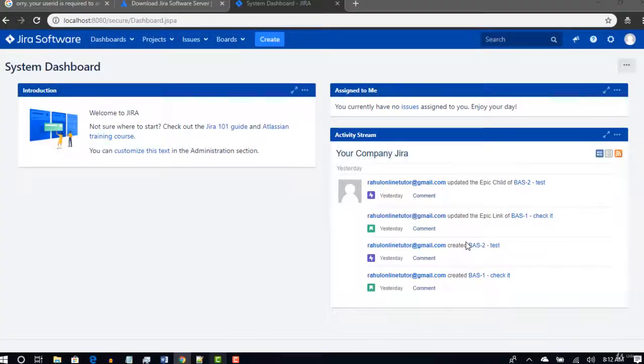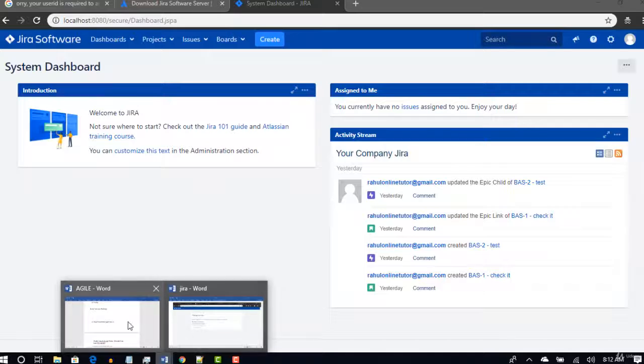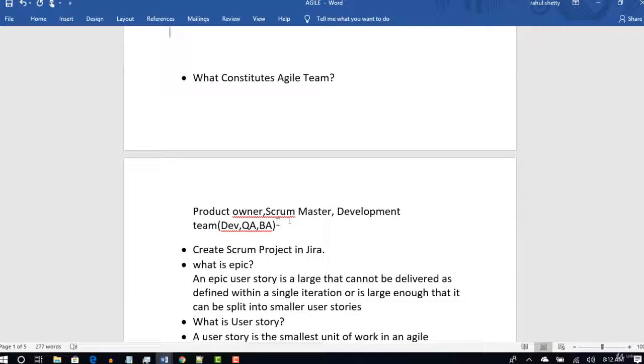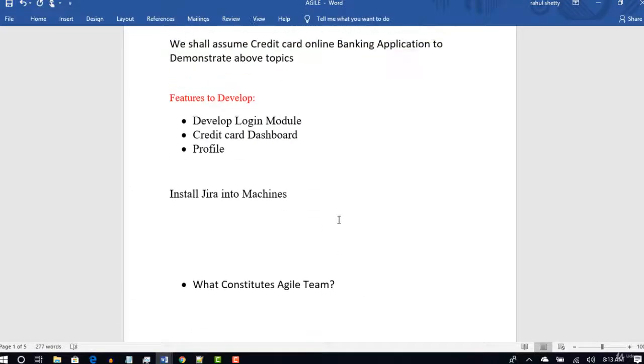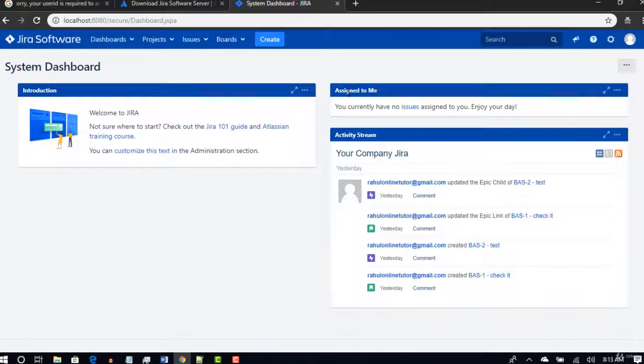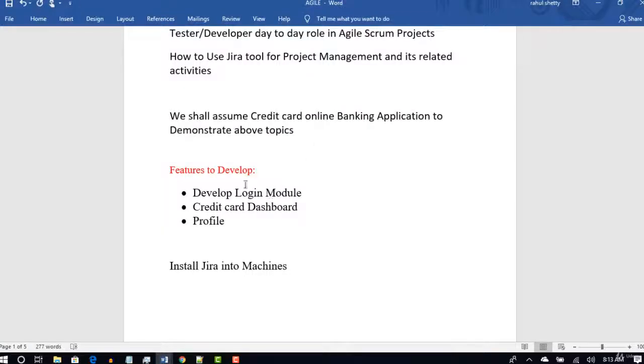Alright, so in this lecture, let's see how to create a project in Jira. By seeing these requirements, we have decided that we have to create one project, and we have hired a few agile team members along with a product owner and scrum master. Our company hired all these people. So now we have been given a Jira license by our company, and it's time for us to create one project to develop these features for the credit card online banking application.